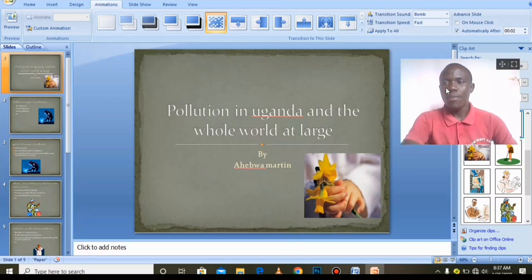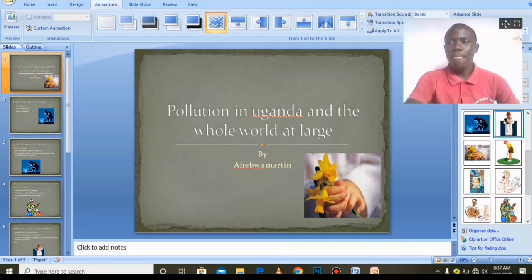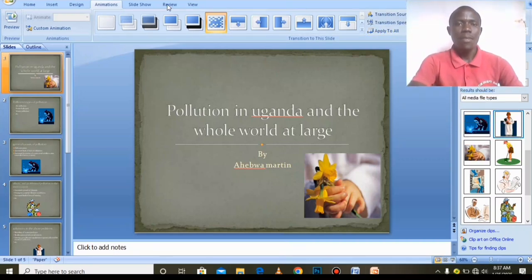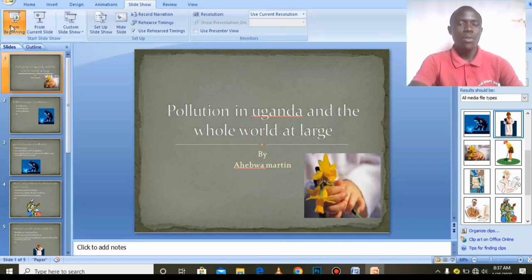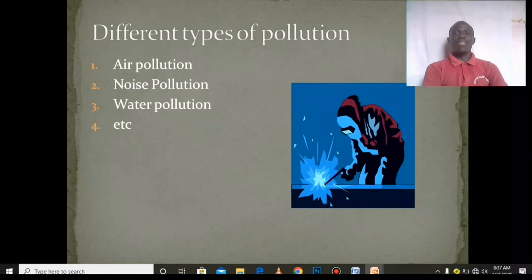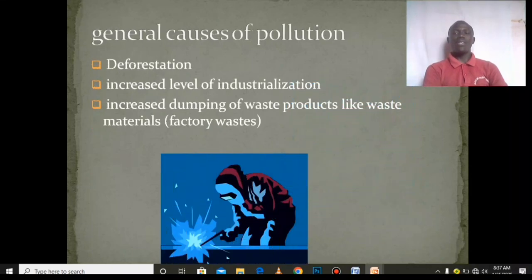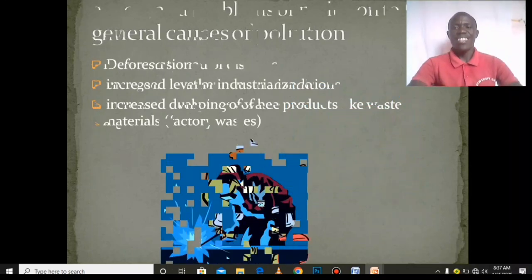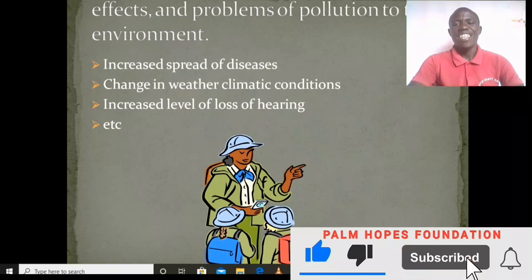So let us set it to automatically after 2 seconds, and say apply to all. Then let us run again. Slideshow, let's go back to slideshow and select from beginning. See how it is moving very fast. That is it. Okay.